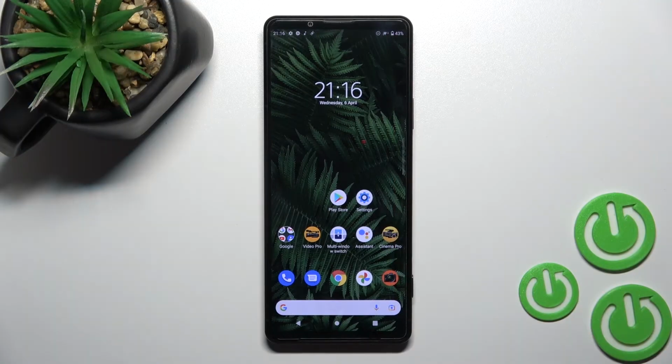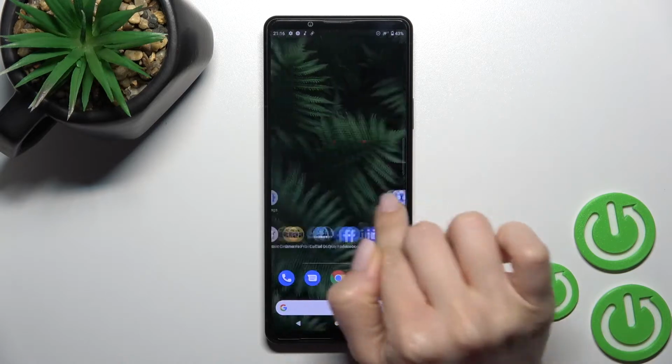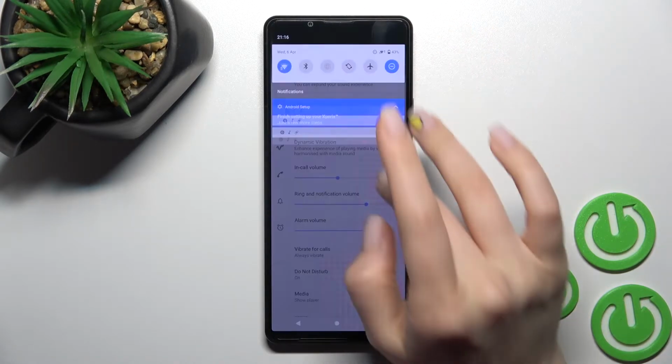Welcome, today in front of me is the Sony Xperia Pro-I, and I'll show you how to find and manage sound settings on this device. So first you should go into the settings application and then click here on the sound section.